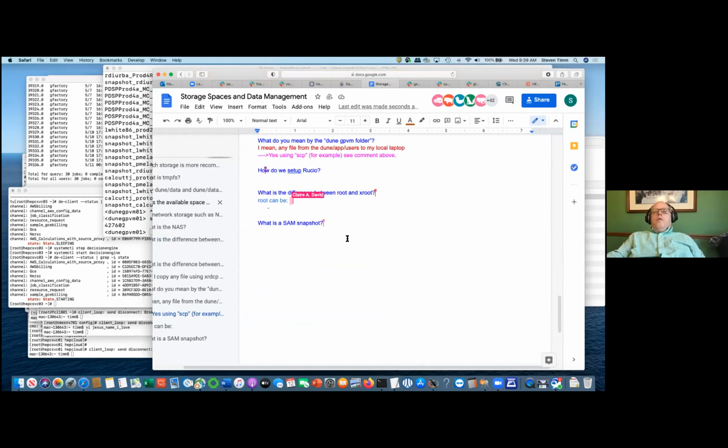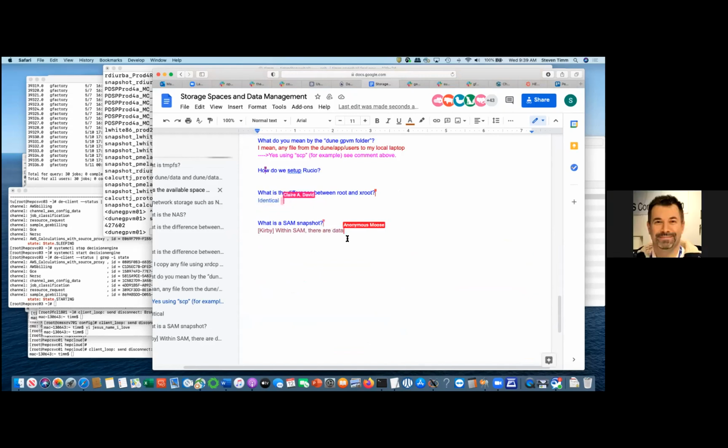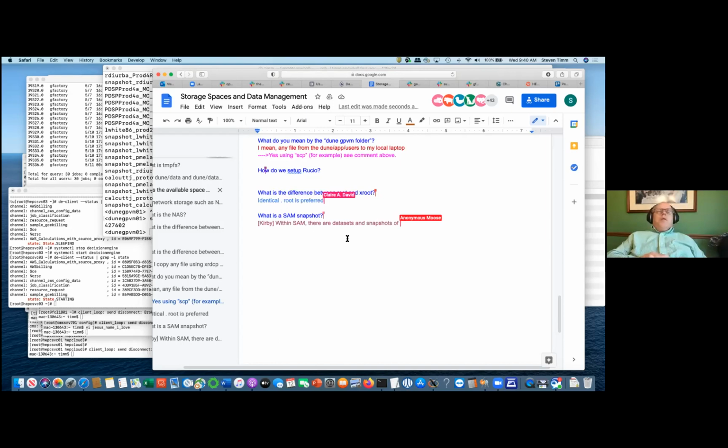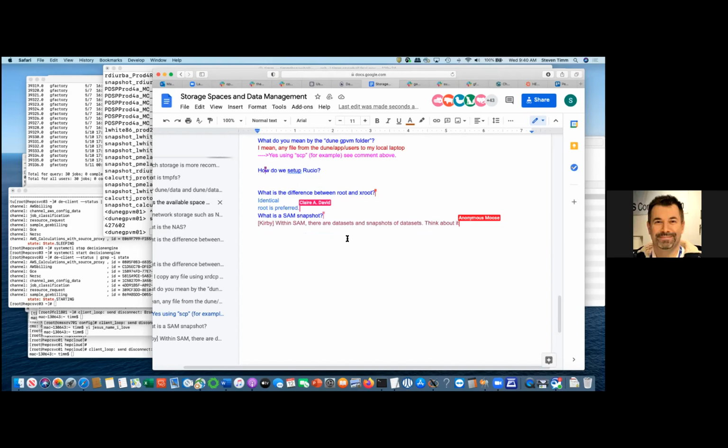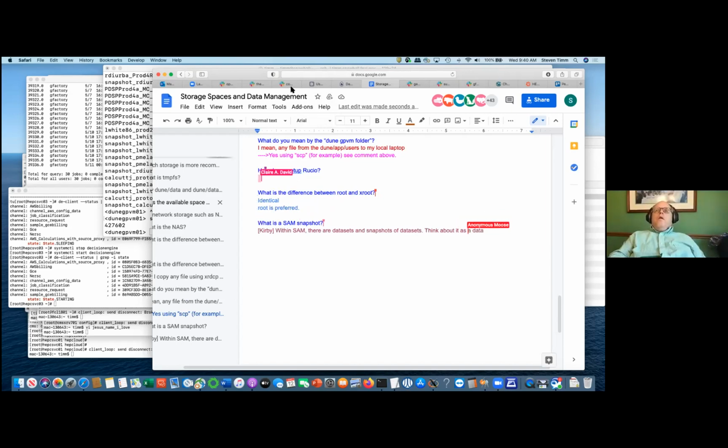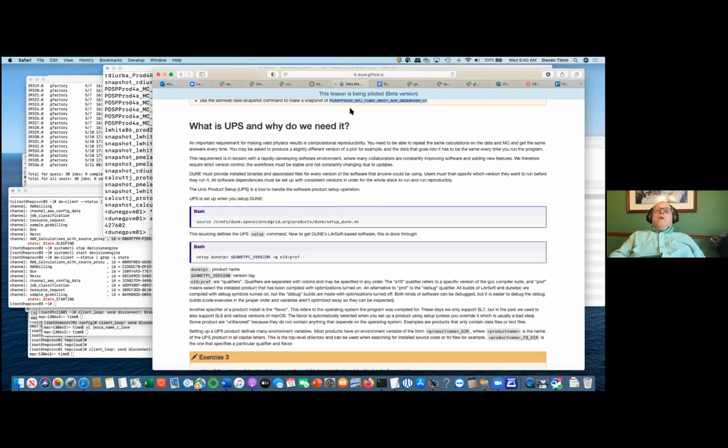Okay, what's the difference between root and xroot? They're identical as far as I know, and they can be used interchangeably. Typically we write our URLs with root, but the protocol is called xroot. Root is preferred these days, but both will work. I don't know if that will always be true. People seem to standardize on root. Okay, so back to the thing.